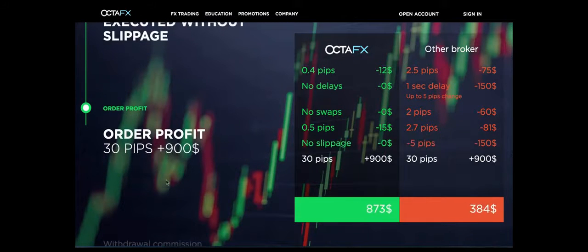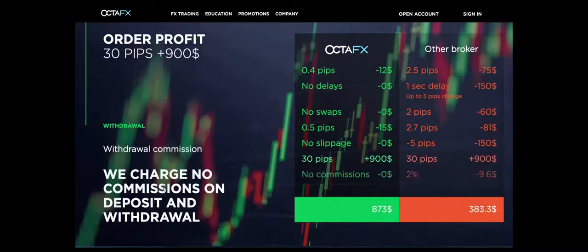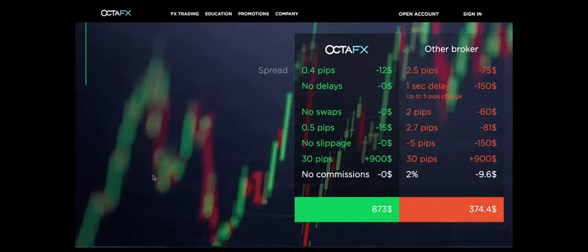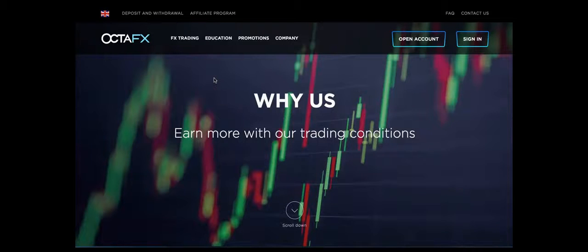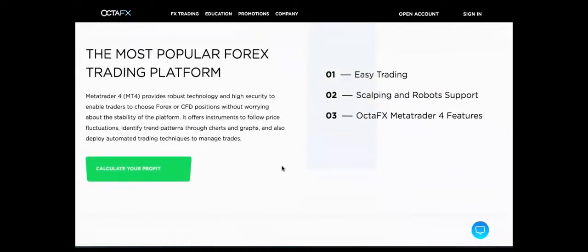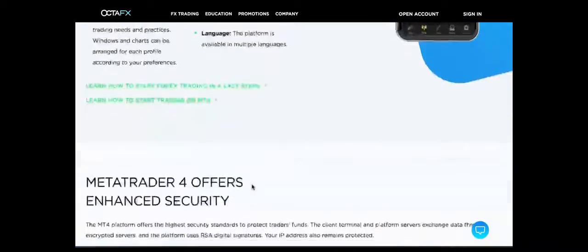We're looking at an overall profit here of 30 pips, so it's just a fabulous page to look at, and no commissions on deposit and withdrawals too. So let's take a look at the trading platform. So from the platform page, we can access all of the platforms, the MetaTrader 4 and the CTrader, plus the MetaTrader 5 for web, desktop, Android and iOS. Here you can see all the reasons to use the MetaTrader 4.